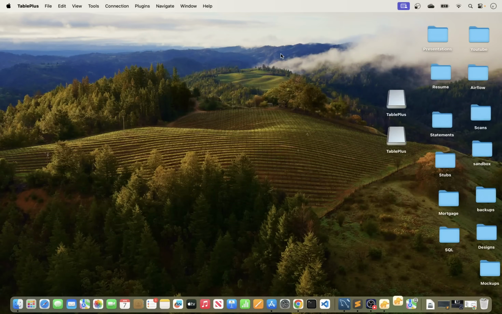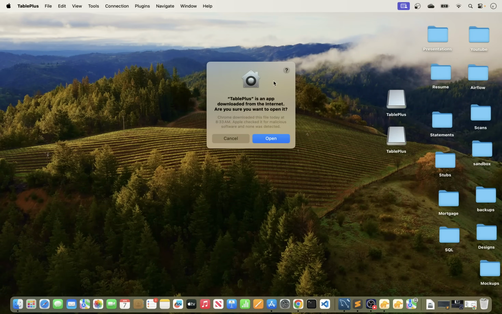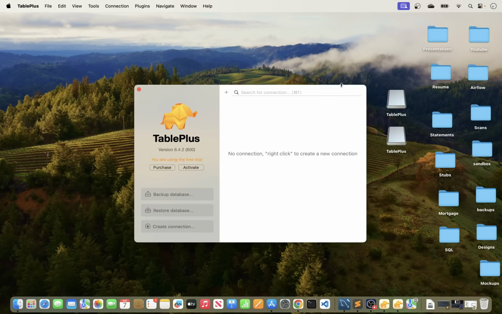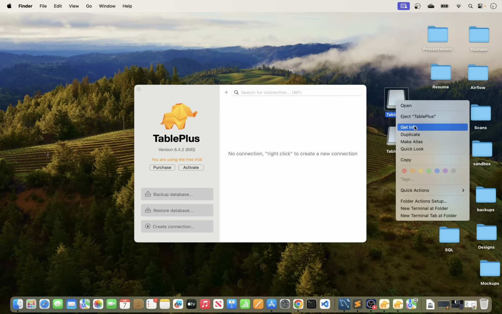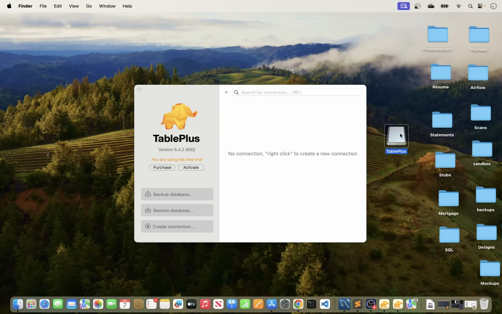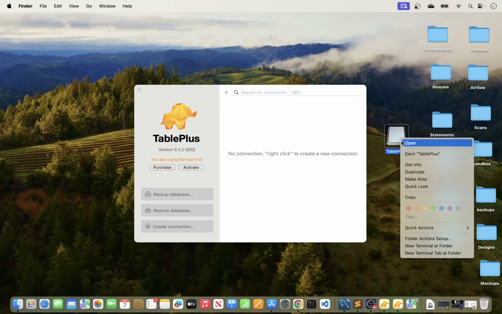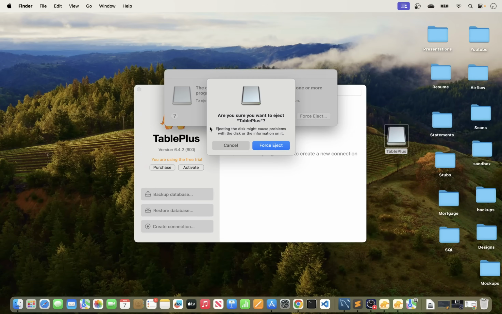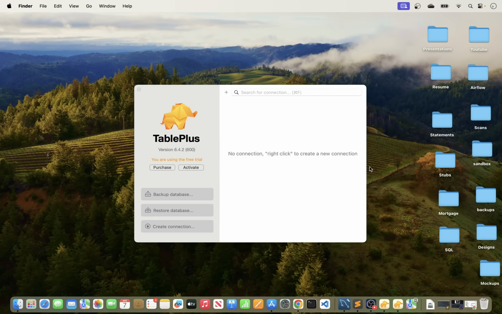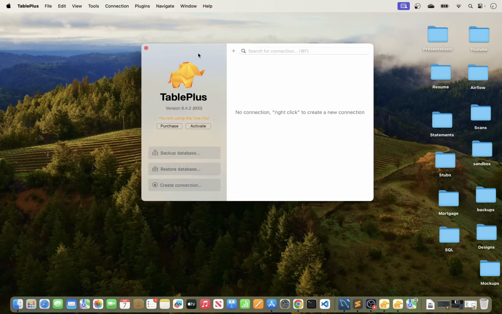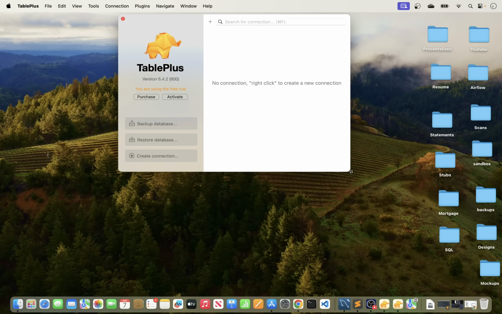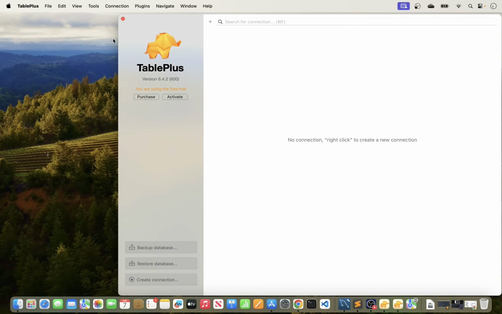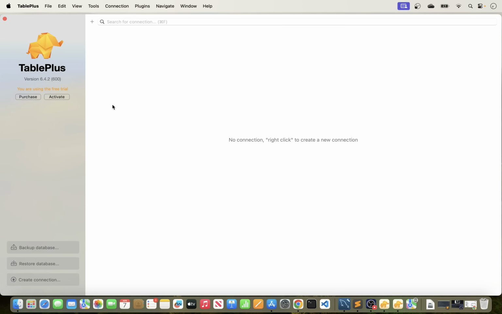So I'm just going to go ahead and open it, and one other thing that you will see here is the TablePlus disk. I'm just going to eject this from the disk because we no longer need it. Okay, so now this is the client tool that you can use to connect to your databases.